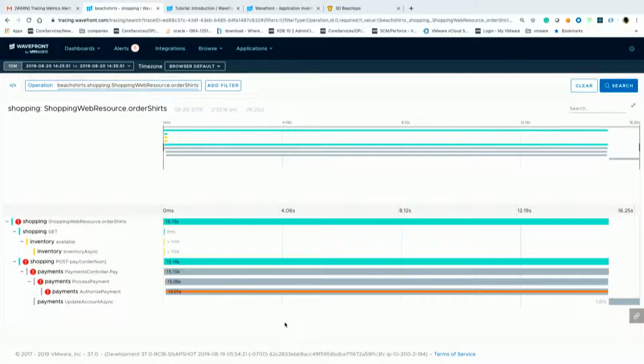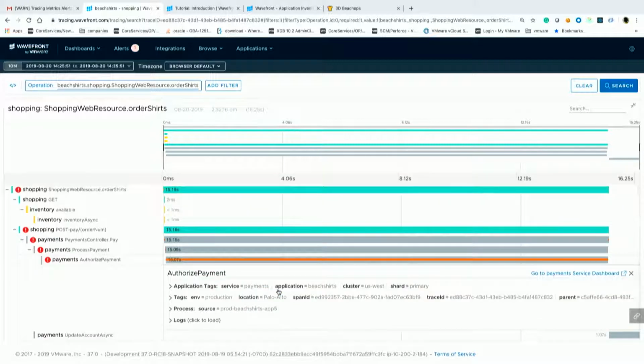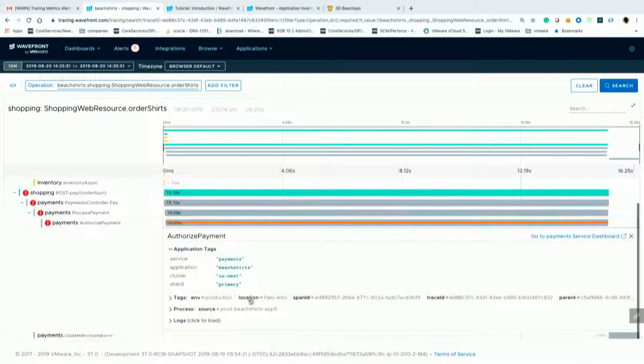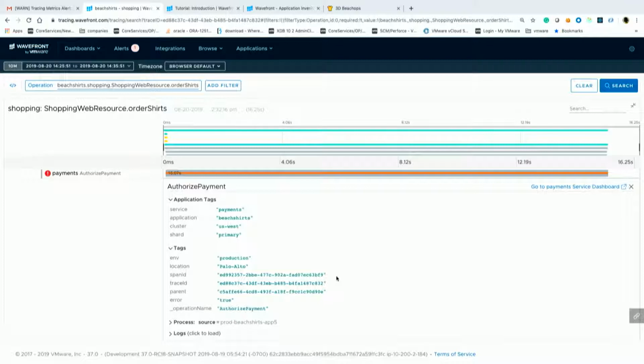So you might ask, now that I've pinpointed that this service or this particular operation is slow, why is that slow? The way to find that out is you click on this, and now I have all the metadata for that particular operation. I know which service it belongs to. It belongs to the payment service. It came from the Beachhead's application. I also know which cluster it was deployed on, what shard it was on. I have other metadata as well, other tags. I know what environment, in this case production, so that's not good. I also have the span ID, the trace ID, and its parent ID, and I know that this is an erroneous span.